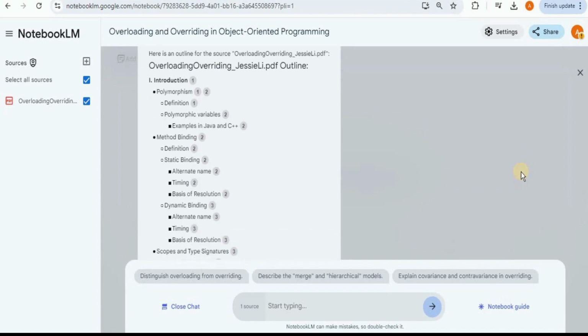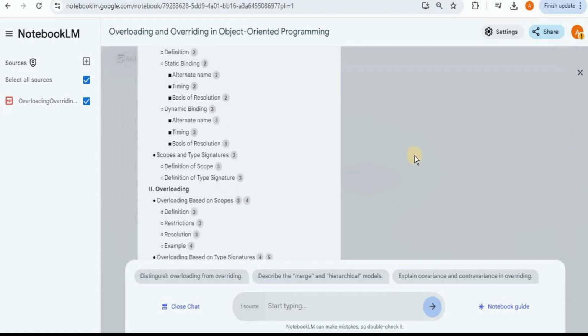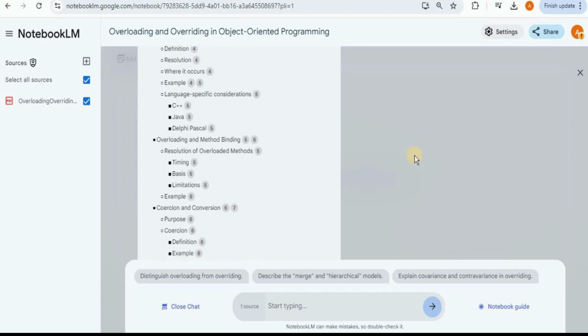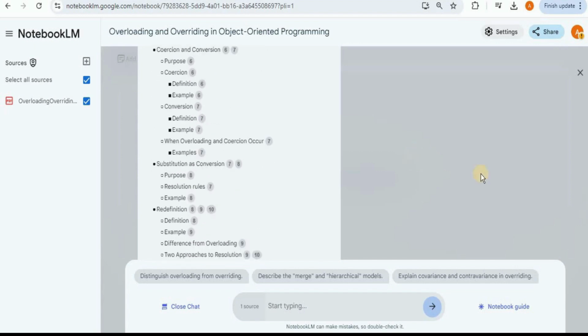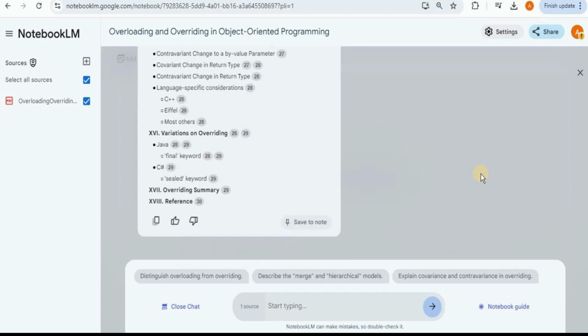Firstly, we have the introduction, in which we are discussing polymorphism, its definition, the polymorphic variables, etc. We have method binding, overloading, different types of bindings, and so on. Now that you have information about the topics being discussed inside this file, the next thing you can do with this file is to generate different types of questions from it, so that instead of reading the entire file, you can simply memorize all of those questions and appear in your exam.